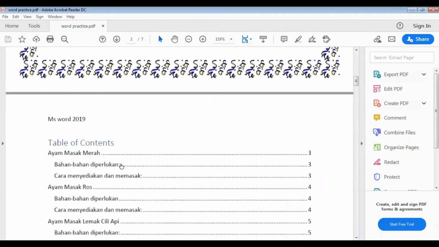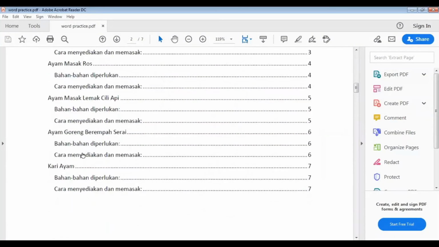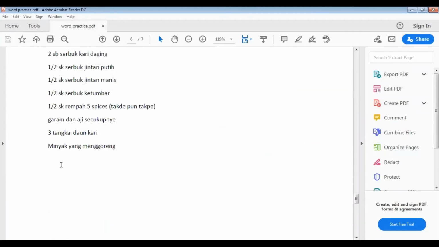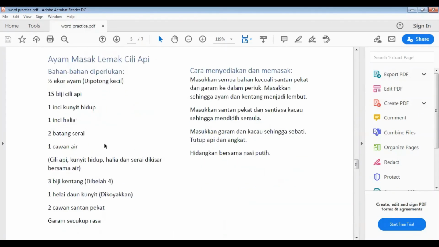As you can see here, this is the table of content. The headings that we made earlier, when you click, for example kari ayam, you click here, it will bring you to the particular page. Okay guys, so that is all for Microsoft Word.